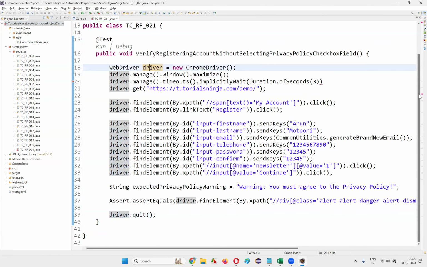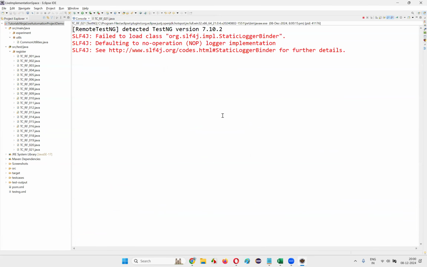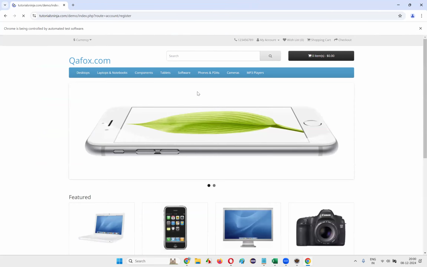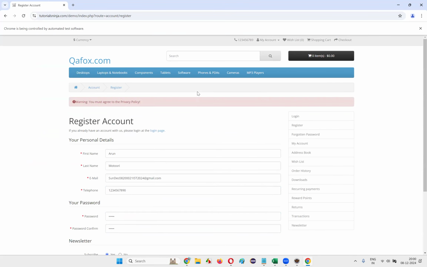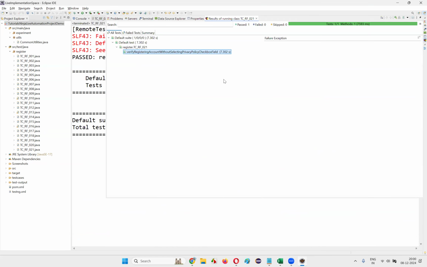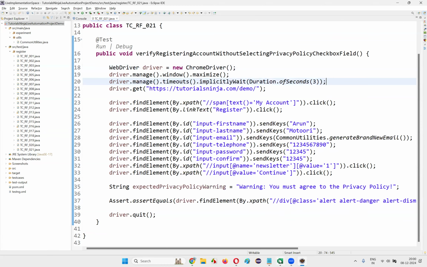Still the error is being shown. Here is the error, guys. Okay, I didn't put the semicolon here. That's the reason. Save all. Right click, run as TestNG test. The test needs to pass. Without selecting the privacy policy field, you are getting the warning message because of which the test got passed.